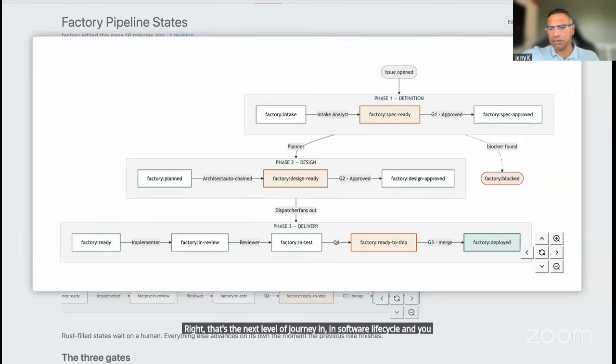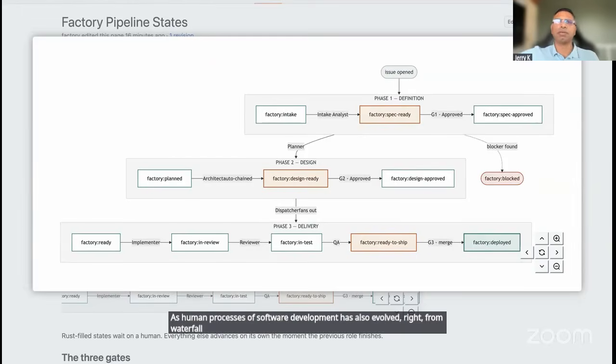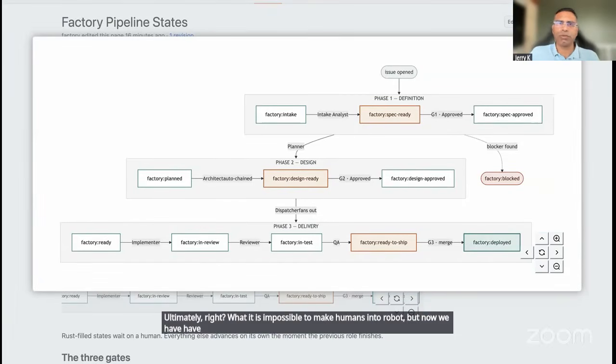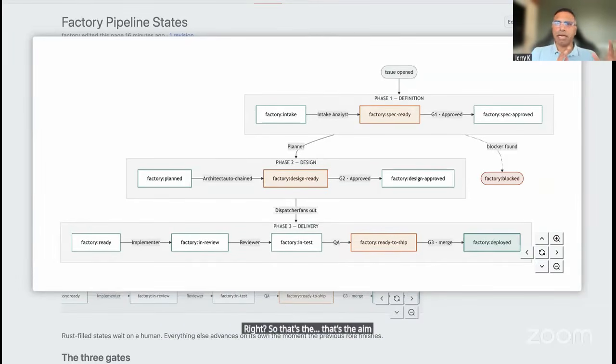And you will see, as human processes of software development have also evolved, from waterfall to whatever, to now Scrum, Agile, we have tried to make that process as robotized as possible. That has been the aim ultimately. But it is impossible to make humans into robots. But now we have a new actual robot. What can we do with it now? So that's the aim, and that's the idea behind it. I hope you get that vision.